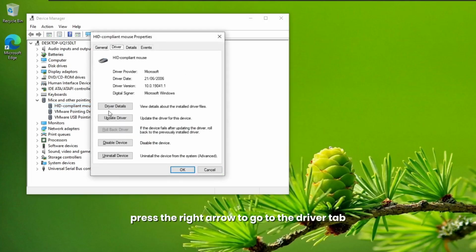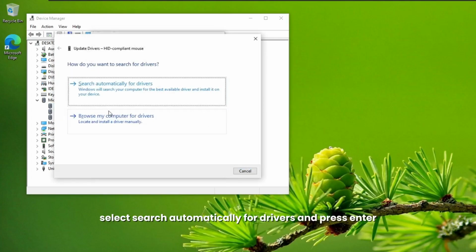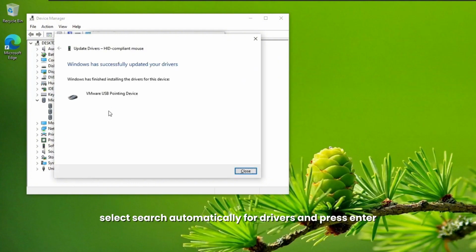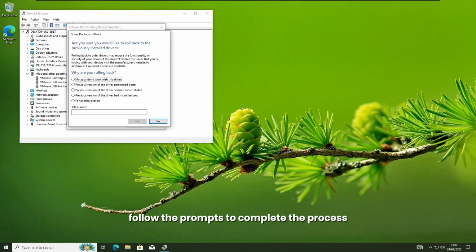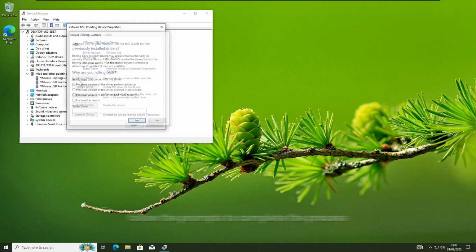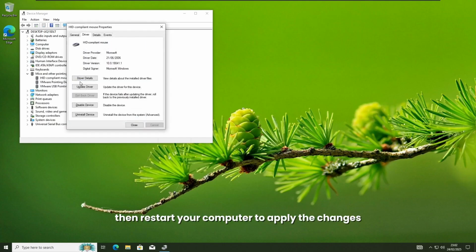Press the right arrow to go to the Driver tab. Press Tab until Update Driver is highlighted and press Enter. Select Search automatically for drivers and press Enter. If updating doesn't work and the Rollback Driver button isn't grayed out, select it by pressing the Tab key from the keyboard or arrow key and pressing Enter to roll back the driver. Follow the prompts to complete the process, then restart your computer to apply the changes.